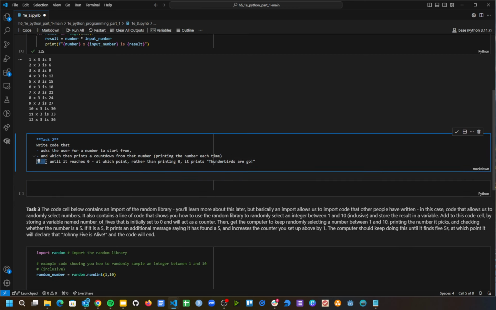So we've done half the task, but now we need to print "Thunderbirds are go" when we get down to 0. So what we're going to do is, if our number is greater than 0, then we're going to print the number.